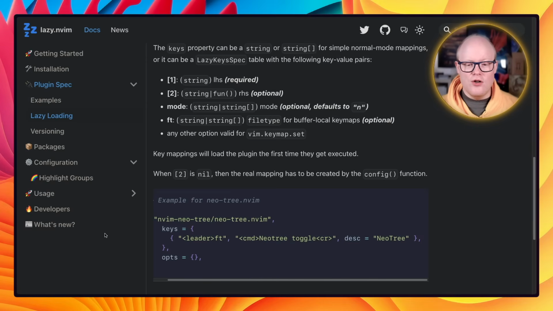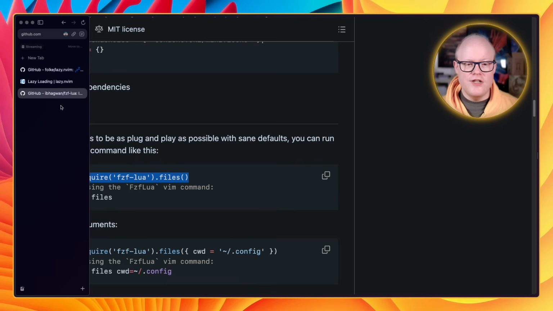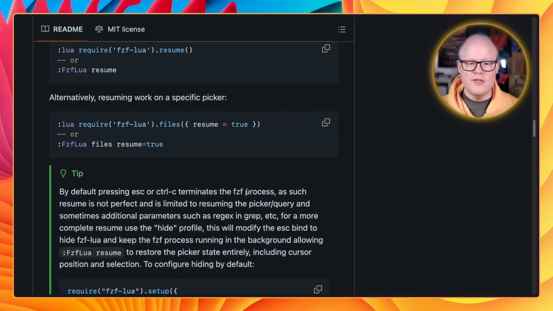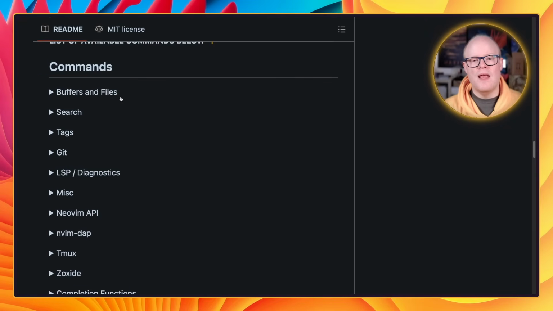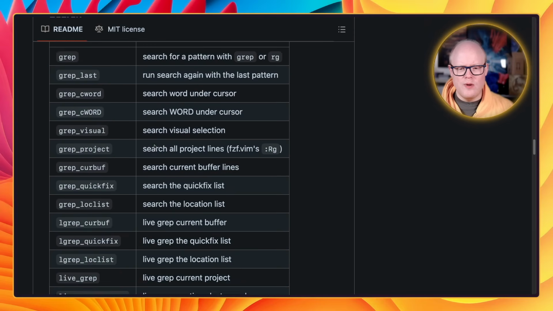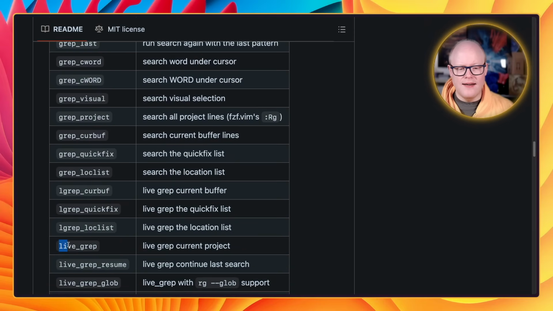So let's take a look back into our configuration of fzf-lua, because if we scroll down somewhere, there is the commands table. And this table consists of all the different fuzzy finders which are available at your fingertips to be used within fzf-lua. And if we take a look at, I think it is search, we will find that there is something like live grep, live grep the current project.